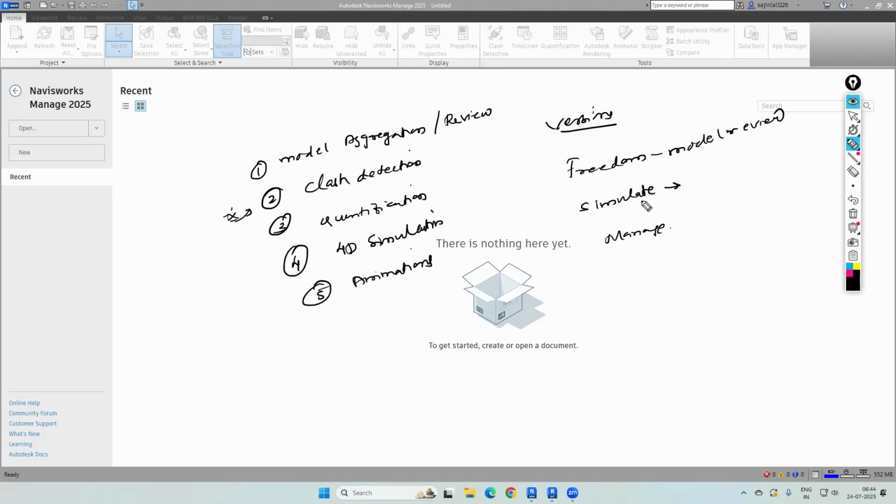Simulate, except a clash detection, all those things you can do. For example, like a 4D simulation, you can do that. Quantification, animation, those kind of things. Except a clash detection, everything you can do in a Simulate. Manage is the complete version. Complete version means clash detection, quantification, 4D simulation, animation, everything is possible by the help of Navisworks Manage.